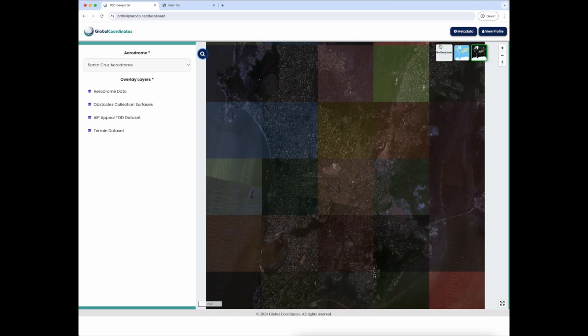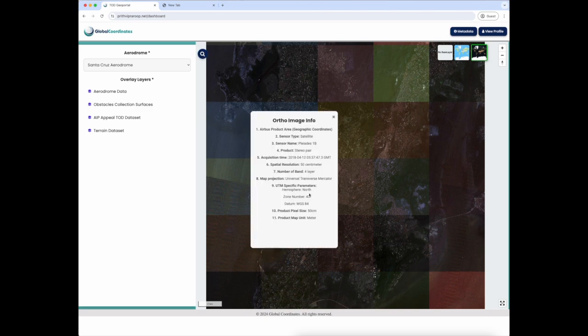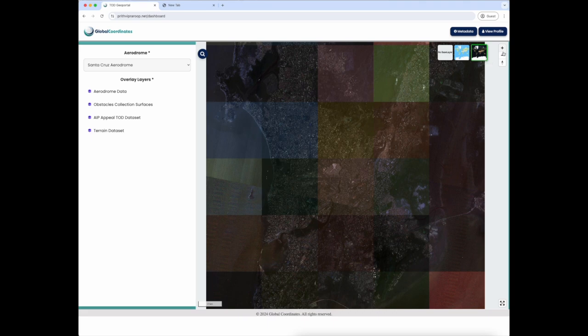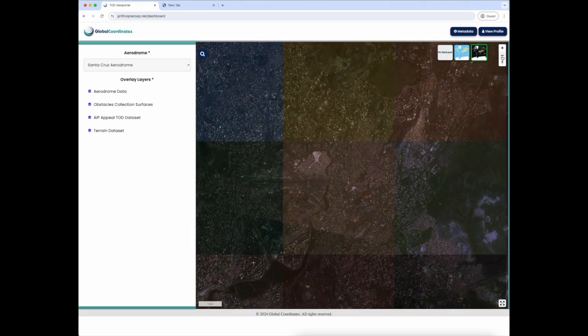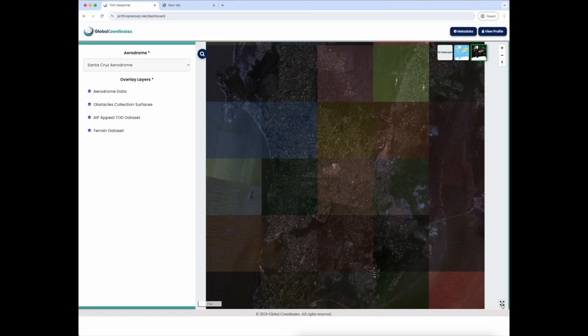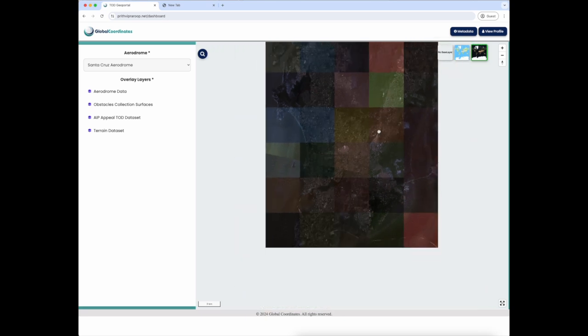The next thing you will notice on this top right is the metadata, which explains the metadata related to the aerodrome data. So here's the information related to the aerodrome data. Apart from that, these are map controls which let you zoom in and zoom out. And this on the bottom right corner is to enter the full screen mode, which I will not display here, but you can just use it to enter the full screen mode.